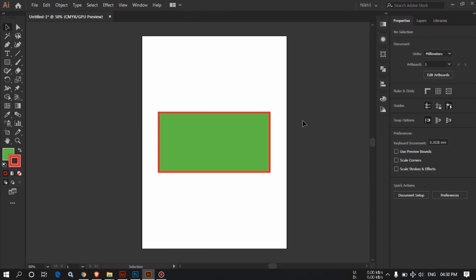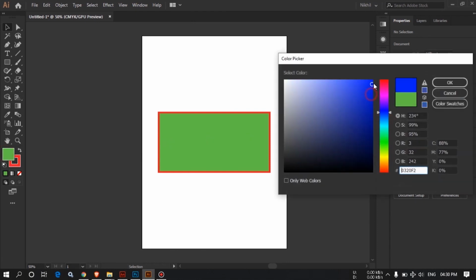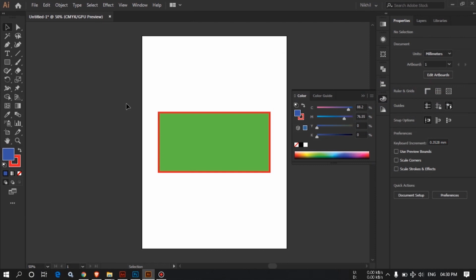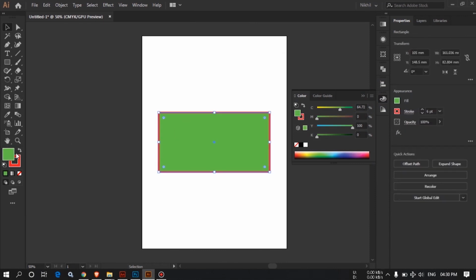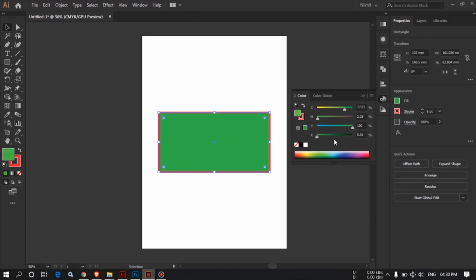Now what if we don't select this? We click outside the artboard and this is not selected. Now if we change the color like blue, okay, there is no change in the color because we have not selected the object or the artwork. Now when you select it, the color shows green. Now change it accordingly, green or whatever you want.